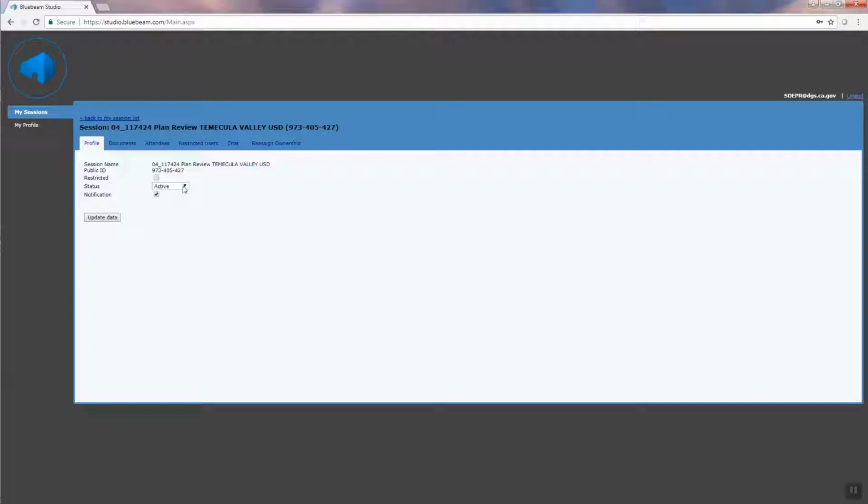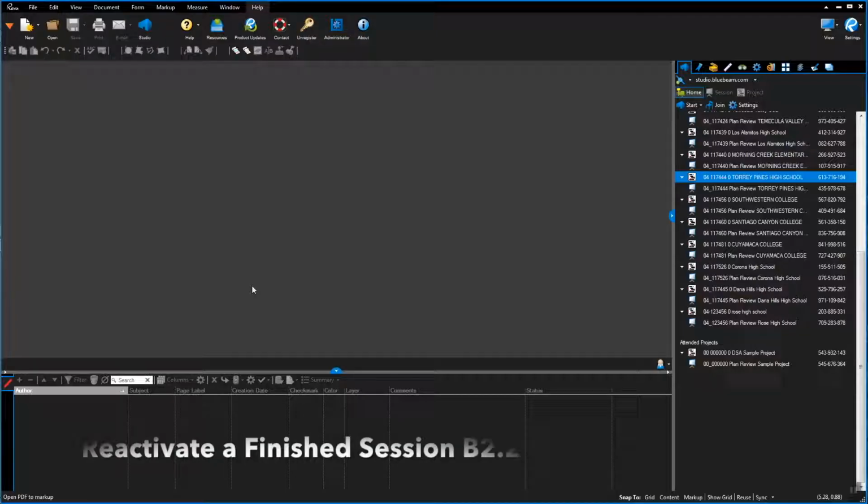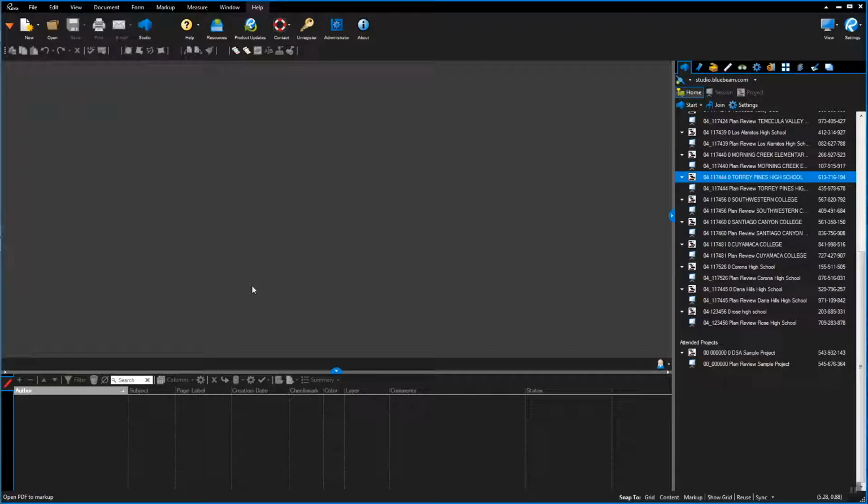Update status to deleted. Click Update Data. Repeat these steps for all sessions related to void, canceled, or closed certified projects. Reactivate a finished session. This can be done up to 30 days after the session is finished or deleted. After 30 days, it is permanently purged from the server.